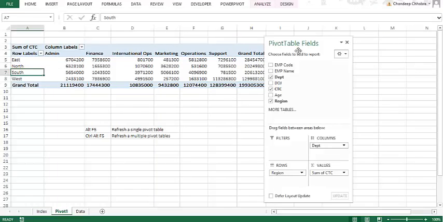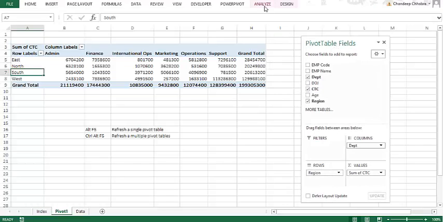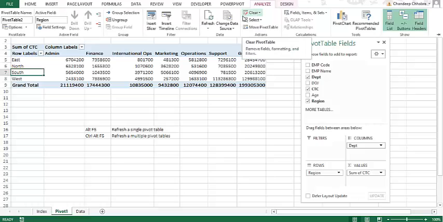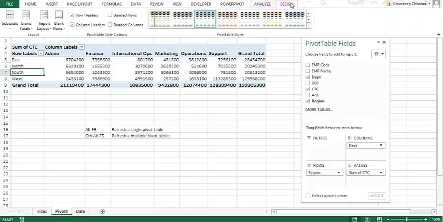Alright, like I was saying, you have two tabs available, the Analyze tab and the Design tab. In the Analyze tab, you would find everything technical about the pivot table. All the options which are more technical in nature, you would find in the Analyze tab. All the features of the pivot table which are more formatting oriented, you would find in the Design tab. So let's go check out the Design tab now.